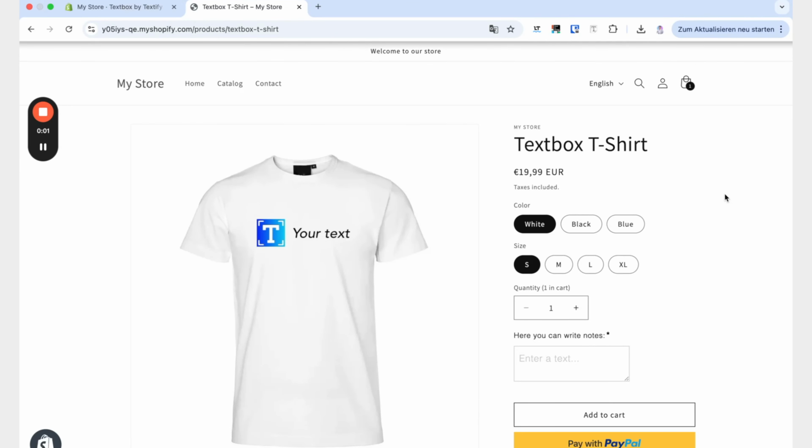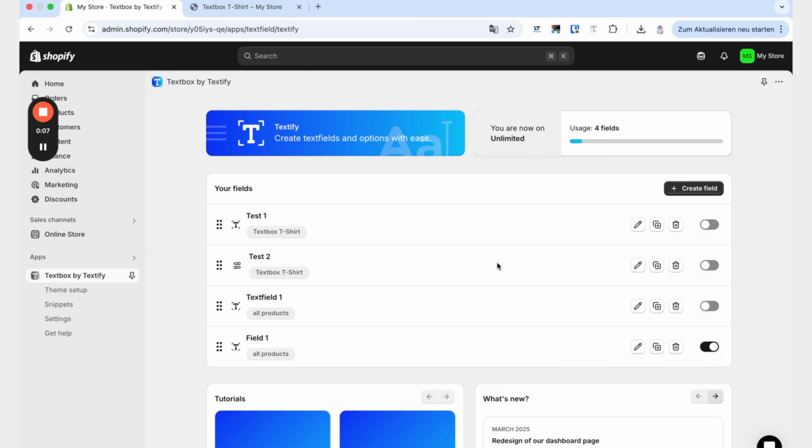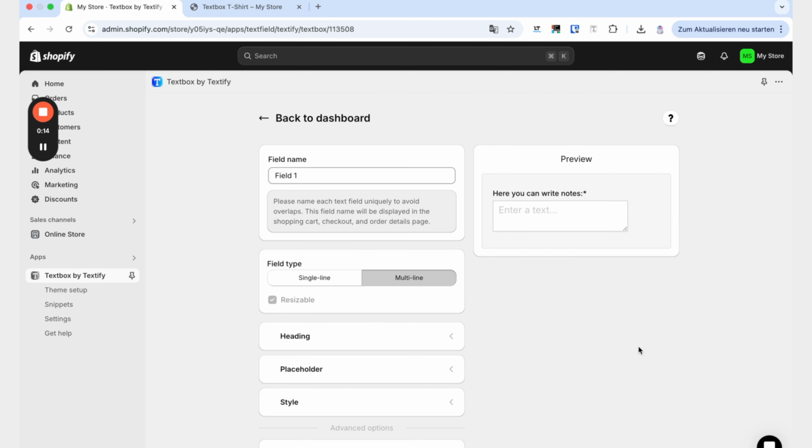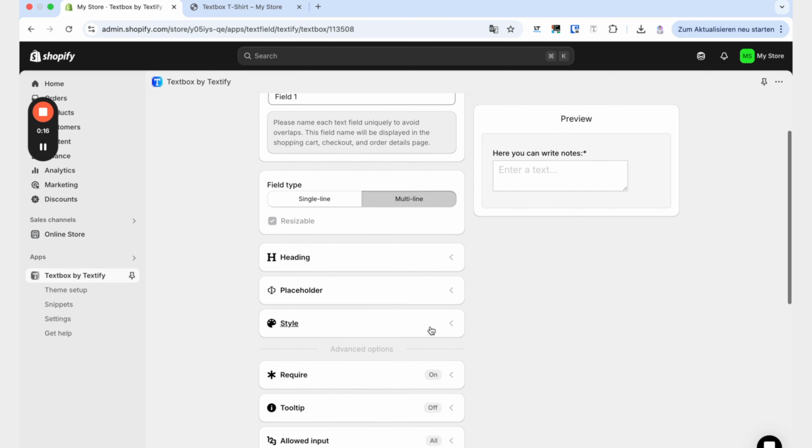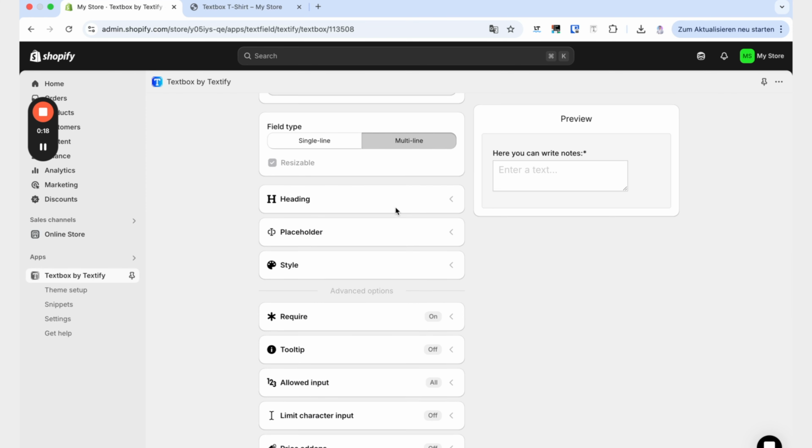In this video, we will take a look at how to style a feed according to our needs. First of all, we go back to our app dashboard. We click the pencil on the respective feed we want to edit and modify. I click on Edit.